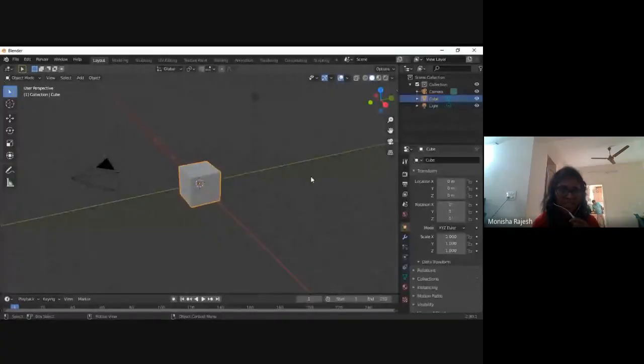I'm going to assume that everyone has Blender installed in the packages that Ritesh and Ajay would have provided. Once you start up Blender, this is the screen that's going to be visible to you. This is how Blender starts up.